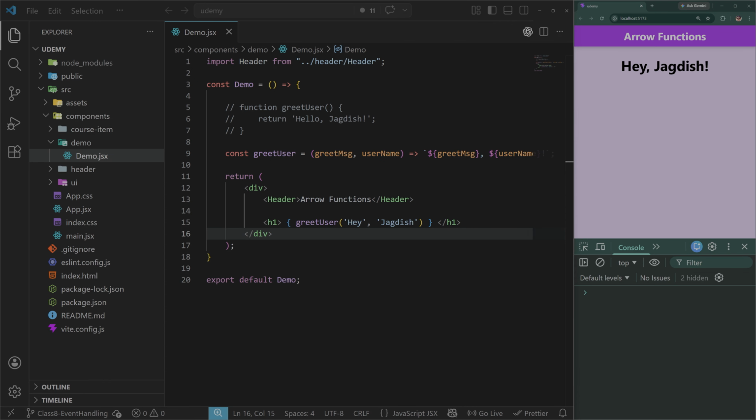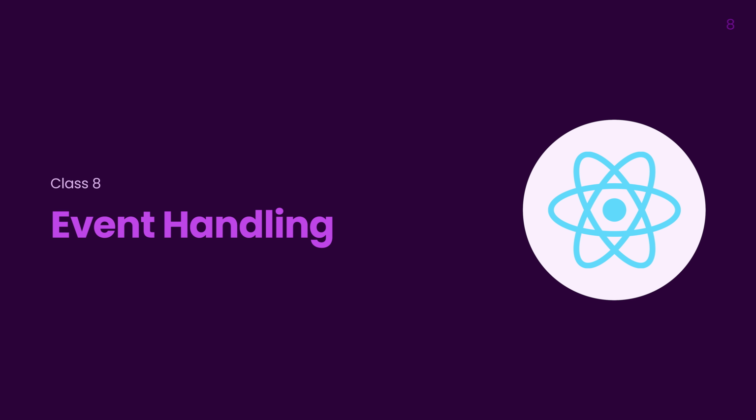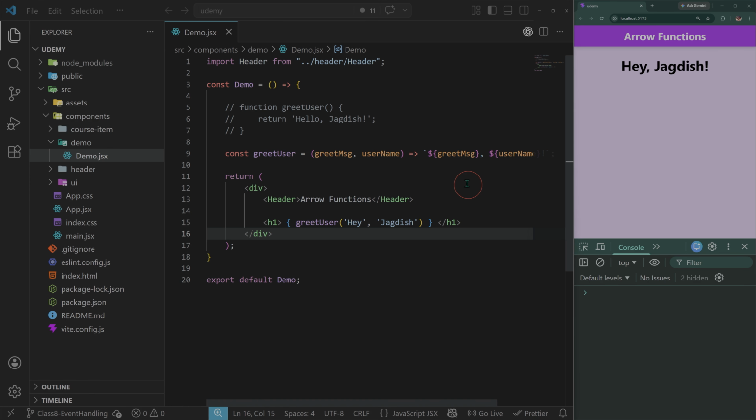Now in last class, we covered arrow function syntax by checking all the syntax variations. Now in this class 8, we will cover event handling. So let's get started. So what exactly are events? Events are any action which gets generated in response to user action. For example, clicking on a button, or typing an input, or mouse hovering on any element. And in this class, we will see how to capture these events in a React application.